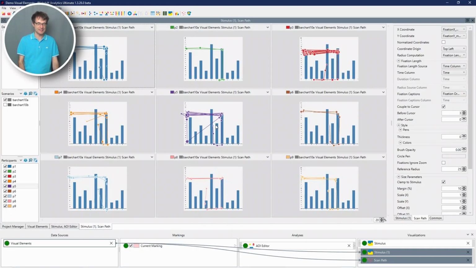On the screen we can see an eye-tracking experiment where the participants had to read information in a bar chart. We can see 9 participants and we can see how their visual attention moved over the stimulus, so where the participants have focused on the stimulus. As we know from the other videos in this channel, we can go now to the semantic level, so what visual elements the participants have focused on.